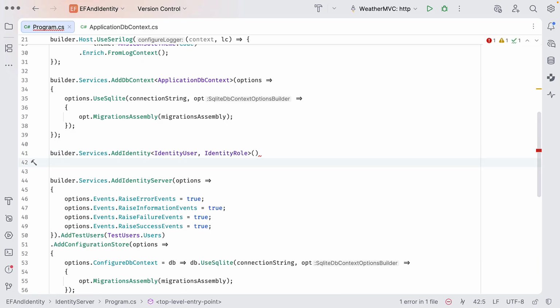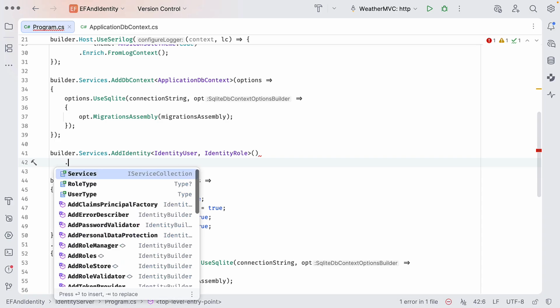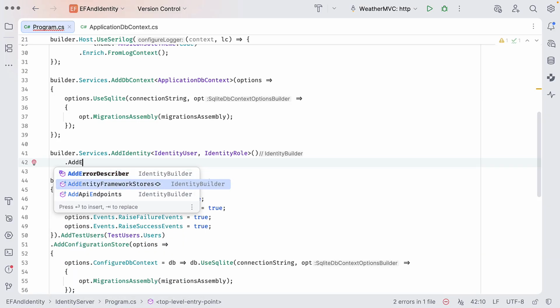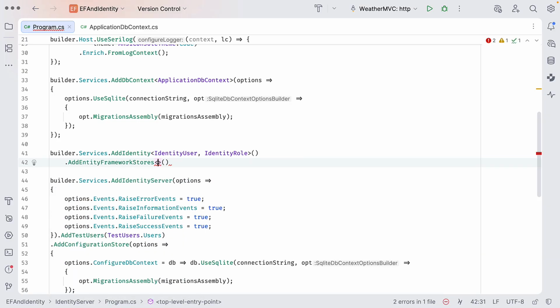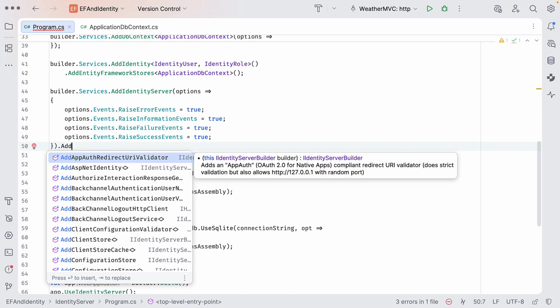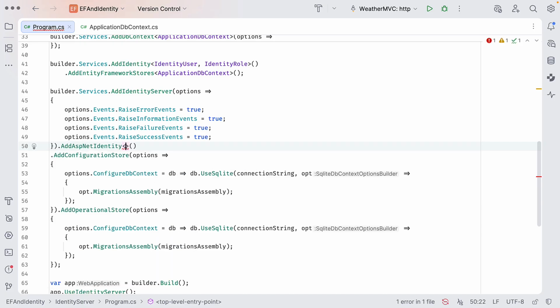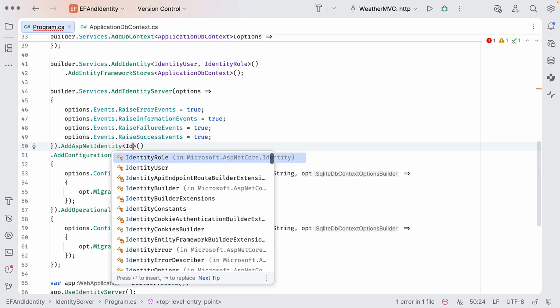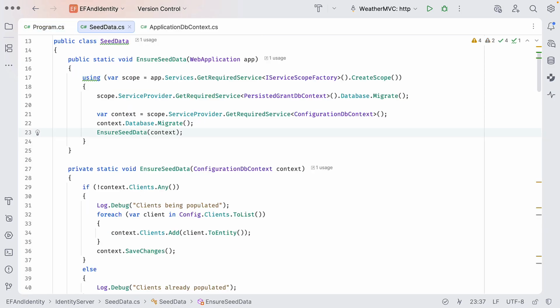And then on to AddIdentity, we have to tell it which DB context to use. So for that, we call AddEntityFrameworkStores. And to AddEntityFrameworkStores, we pass ApplicationDbContext. And then we need to do one more thing. We get rid of this call now to AddTestUsers. And instead, we replace it with a call to AddAspNetIdentity. And again to this, we specify the type of the identity user that's being used, and that would be our IdentityUser type.